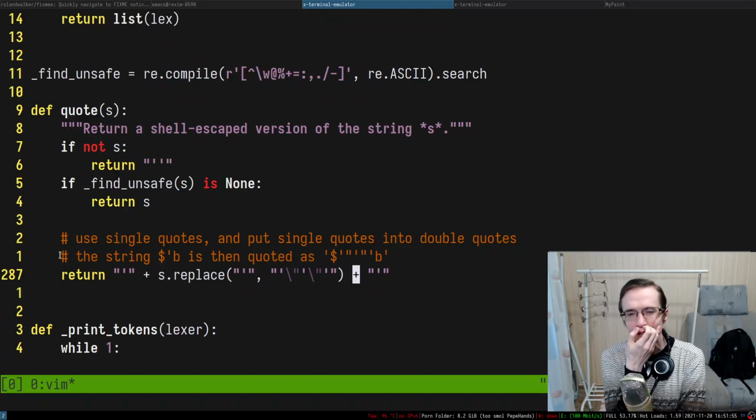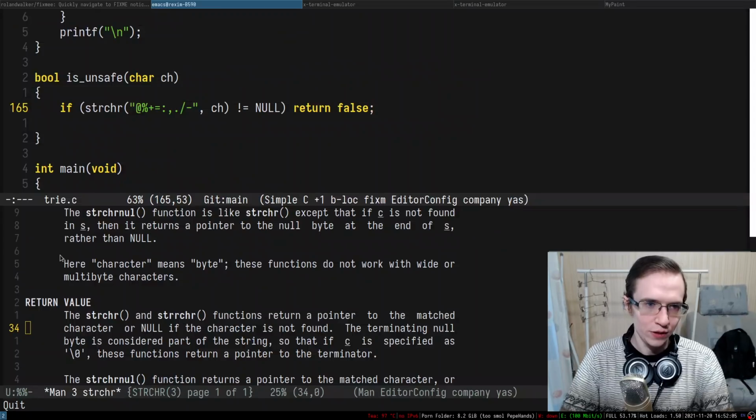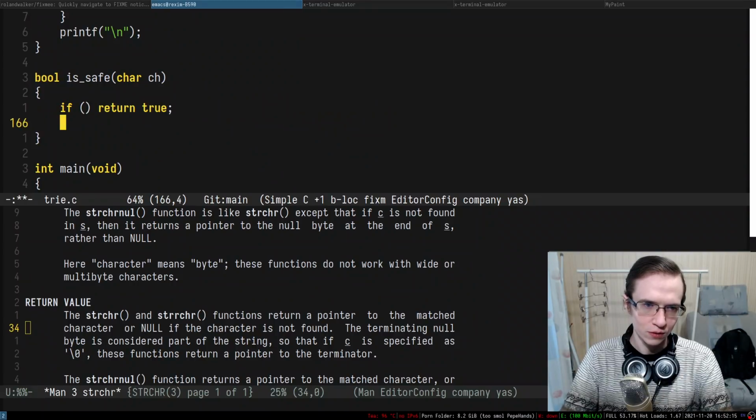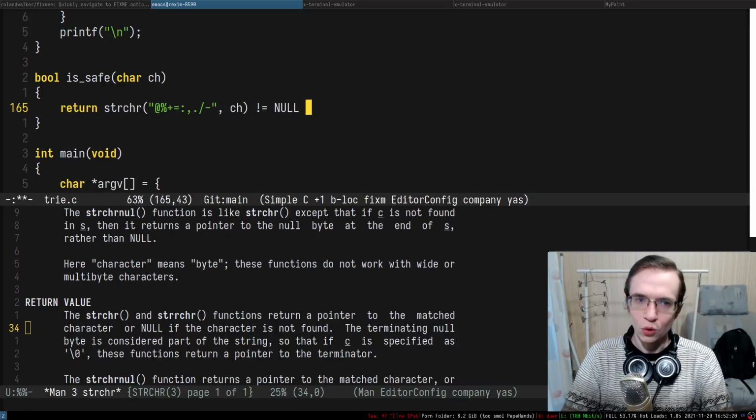Yeah, all of this stuff is safe, right? Maybe because of that, I should actually rename it to something like is safe, and then just use true. Maybe I can even simplify that further. I can return this not equal null, or this thing is alphanumeric, right?